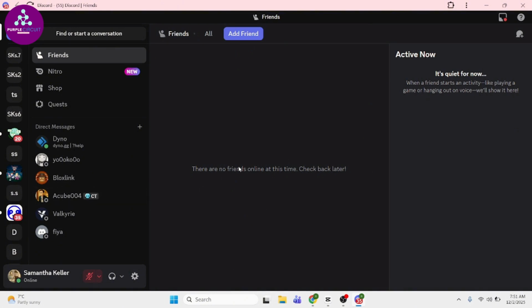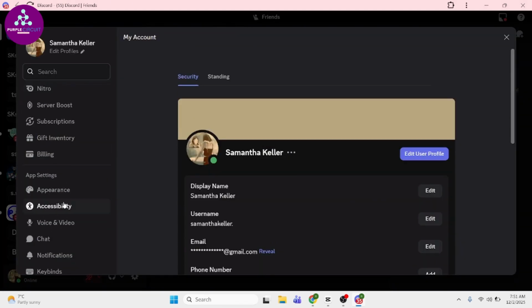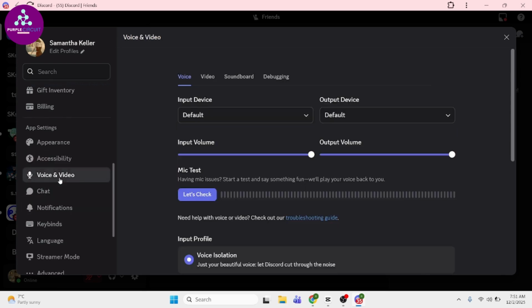So once everything is done, what you have to do is come back to your Discord, make sure that you are logged into your account and select this user settings. This might be at the bottom page. Now in here, you have to select voice and video. Go ahead, select this option.